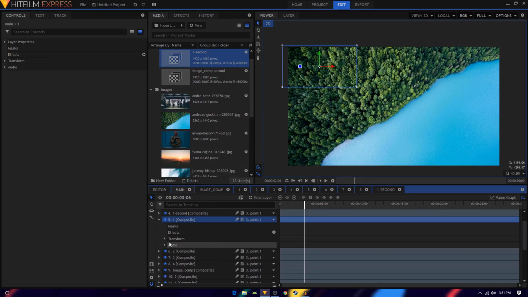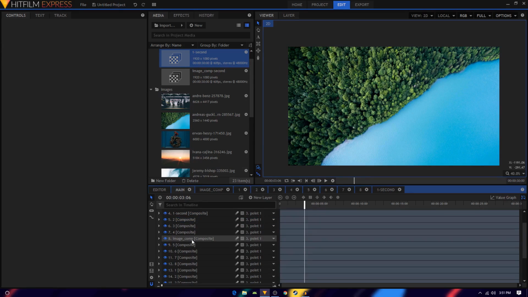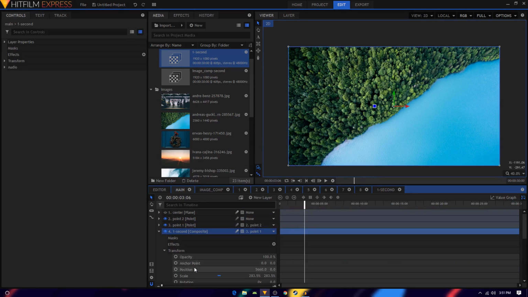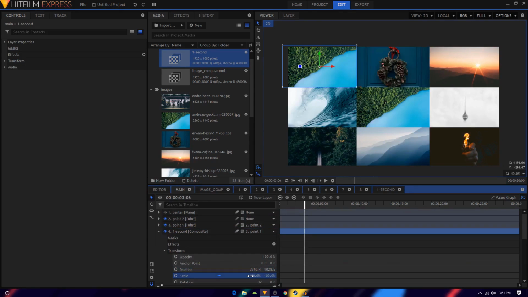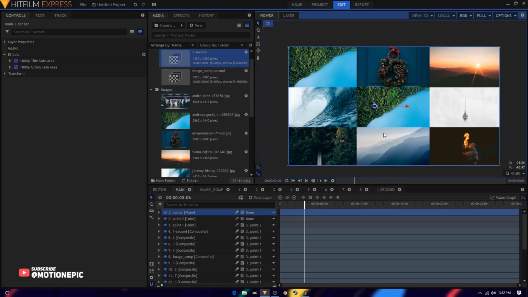Now let's go inside the one composite, transform, copy the position values, and we can just delete this one composite layer. Go to our 1 dash second, expand it, transform, and paste those position values there. Set the scale to 100%. And now we will have to change the one in the middle to a metro station image.